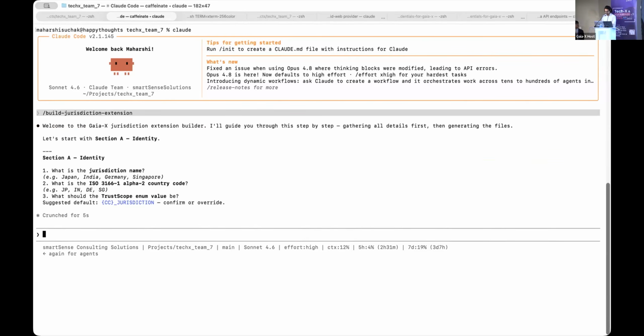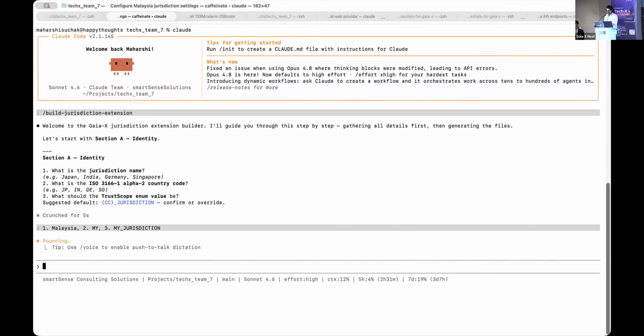And I can say Malaysia. Yeah, a new country. Then second, what is the ISO code? So MY. Yeah. Third would be trust scope. Then I say MY jurisdiction. Okay, and I hit enter.